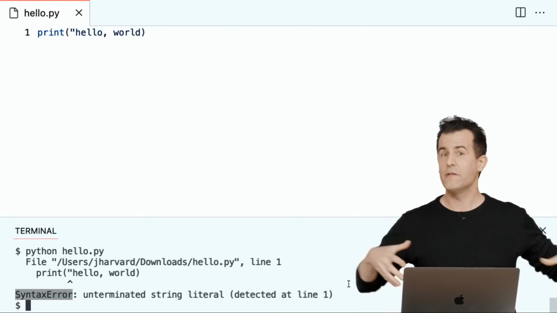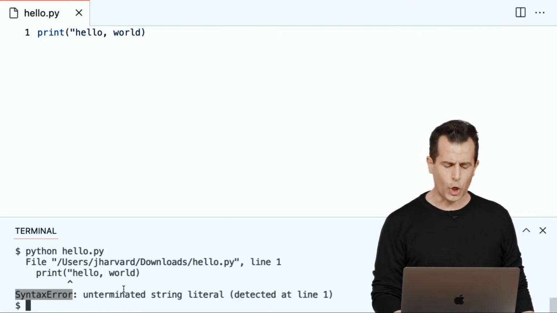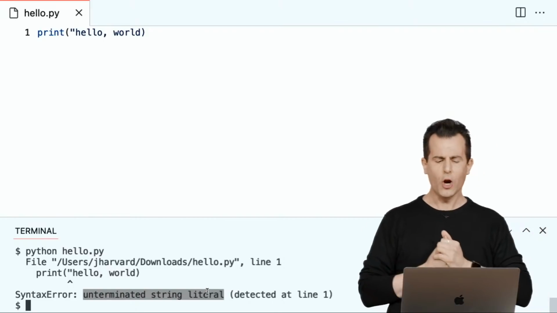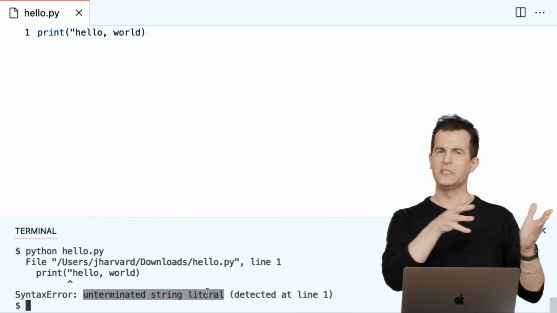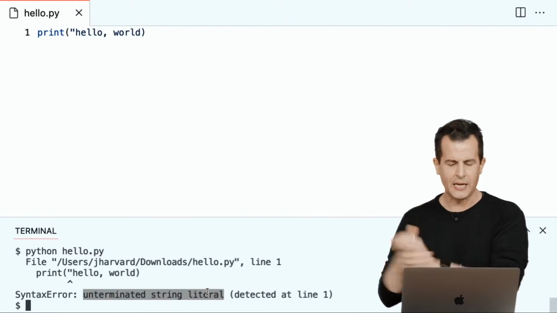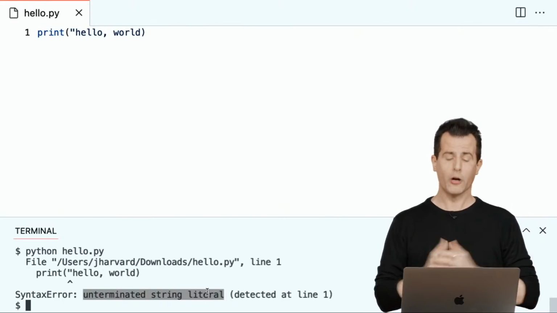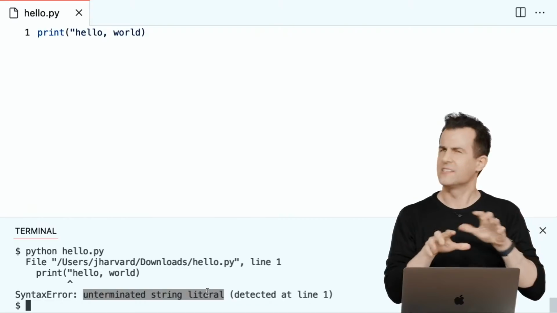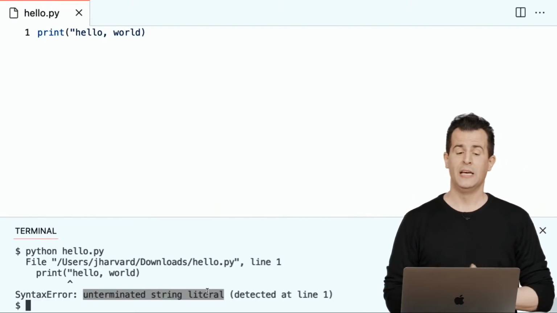Something is awry. I didn't follow the instructions properly. And it does elaborate for me. Unterminated string literal. Now that's a bit arcane. That is a bit of a confusing error message, but unterminated would generally mean that I started something but didn't stop it. I didn't terminate it. String, of course, is a sequence of text like we discussed before, or str in Python. And literal generally refers to something that you literally typed. It's not a variable. It's something like quote unquote, or just quote, hello world.